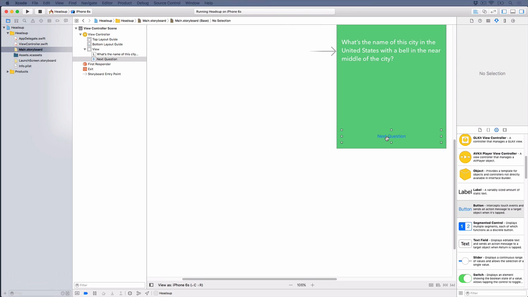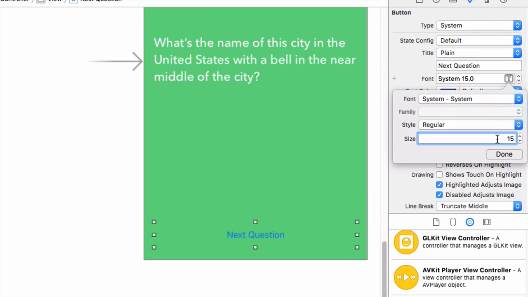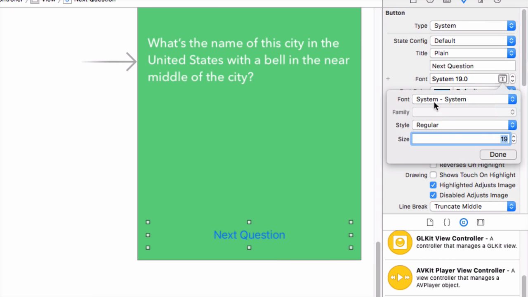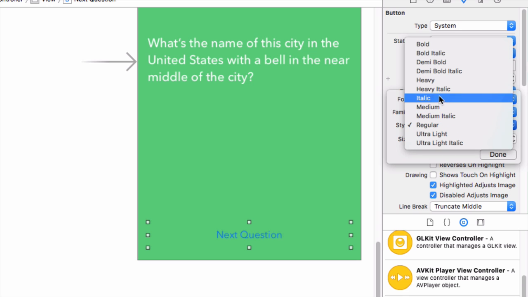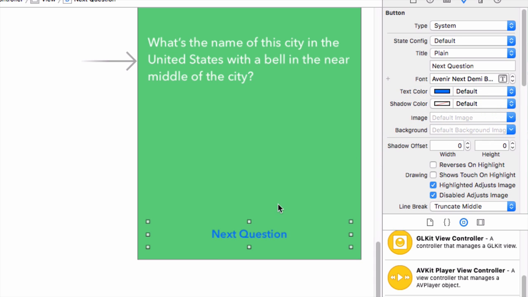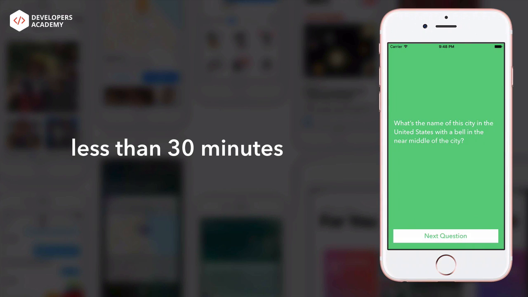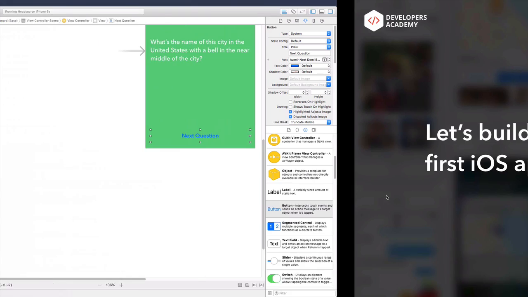So let's click into this next button and then we change the font over here into 19. And then I'll choose, instead of system, custom font. Family is Avenir Next again. Love this font. And I will change it into demi bold like that, and change it into 19 again. All right. Now, if you look at our mock-up of the device, oops, right here, we have this button to be white background and the green text, right? I hope that that's the green.